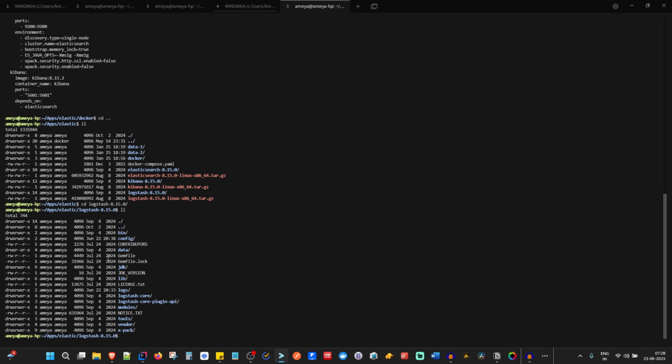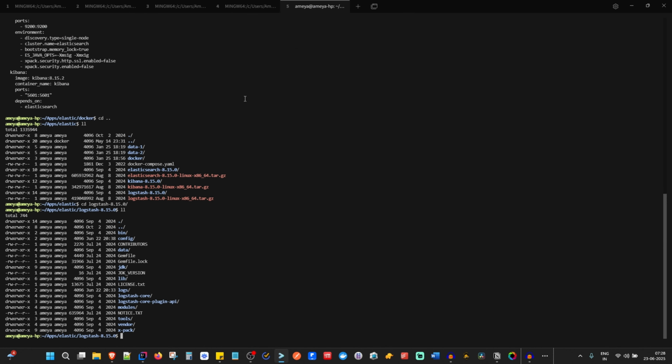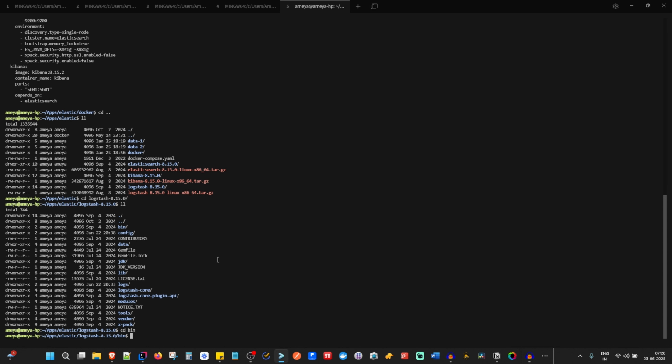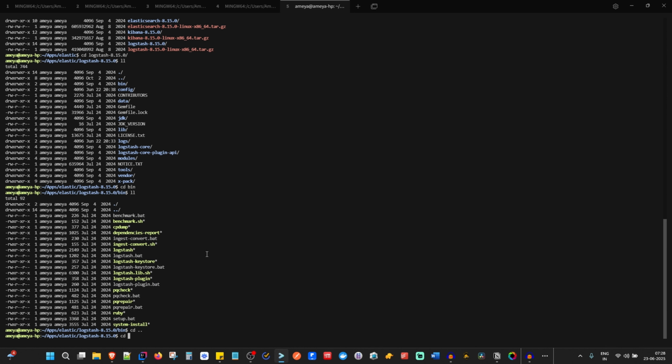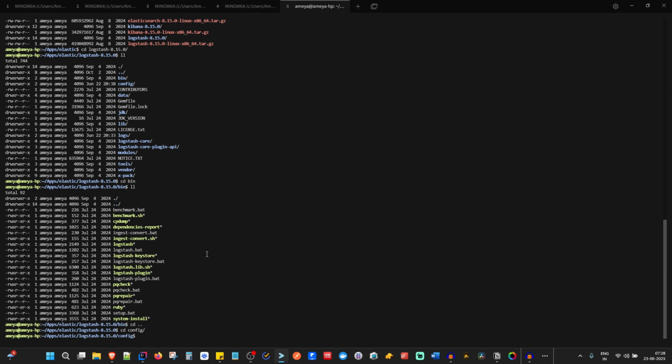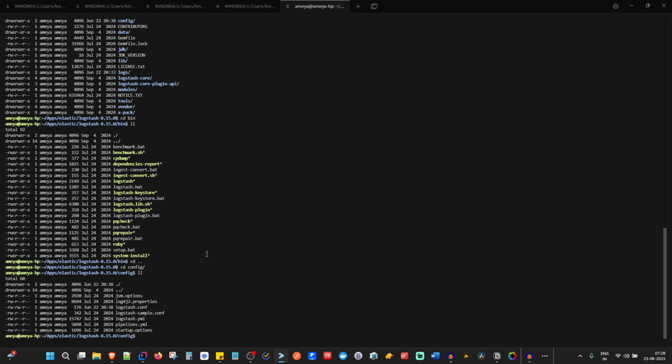In order to run Logstash, you need to go to bin. If I go inside bin, there is a logstash.sh. We need to run this along with the config file, logstash.conf. Now, let me take a look at the logstash.conf file.